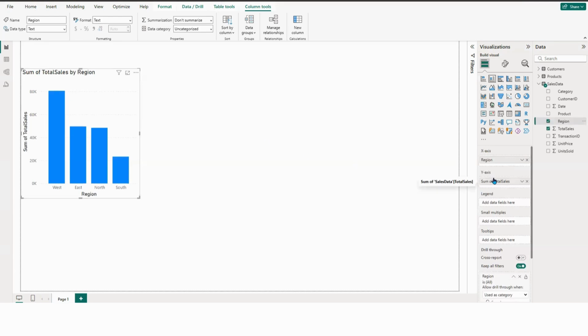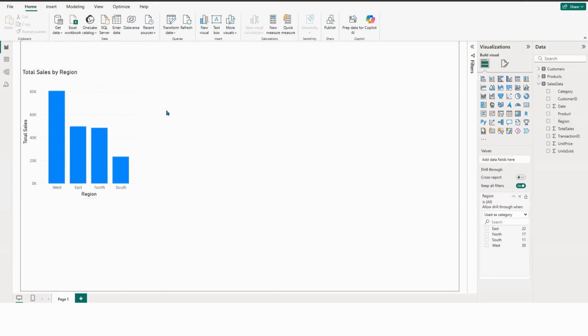I can rename it, double click on it, and then I have total sales. I can put a space and then press enter. So that's total sales by region. Then I have total sales on the y-axis, region on the x-axis. So that's fine. I want to create another visual.